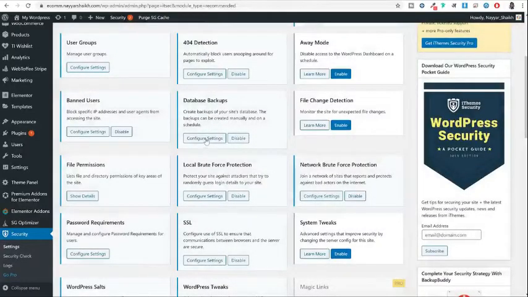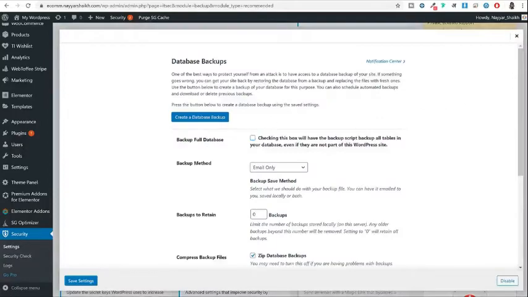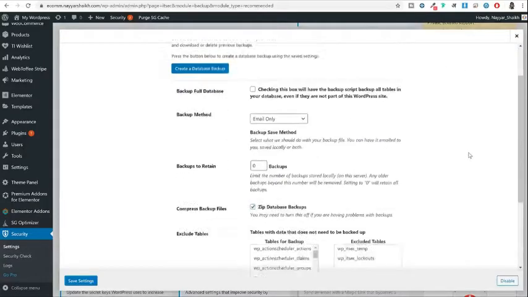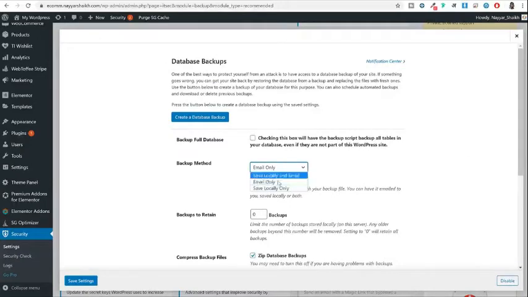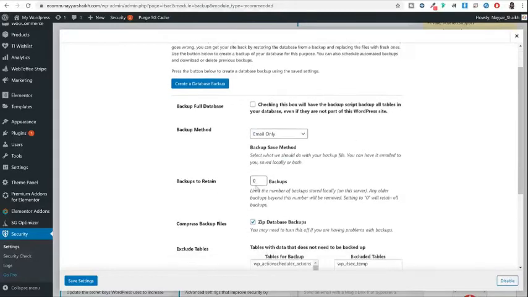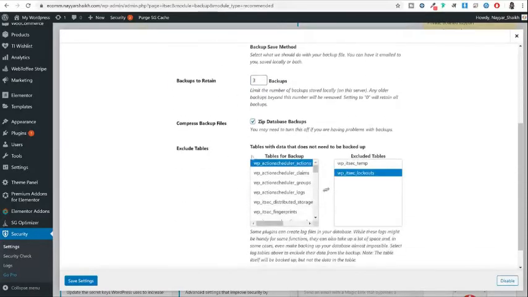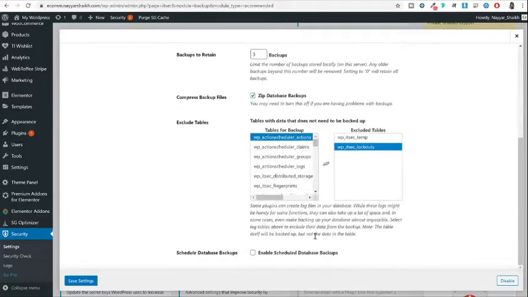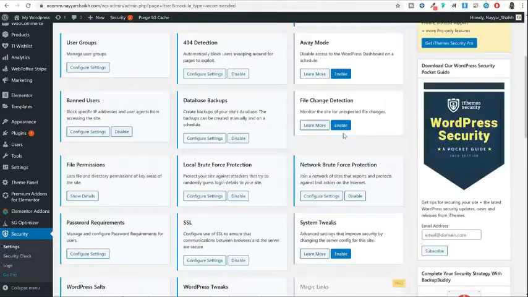Now database backups. Click on configure settings. This will send the database backups to your email address. You can select whether to receive them by email and also locally, only by email, or only save locally. Basically just select email only. And how many backups to retain? You can type maybe 3 or 4 or maybe 10. The 10 latest backups will be retained, and all the old backups will be automatically deleted. You should select zip file, and just click on save settings. This will send the backup file to your email address.